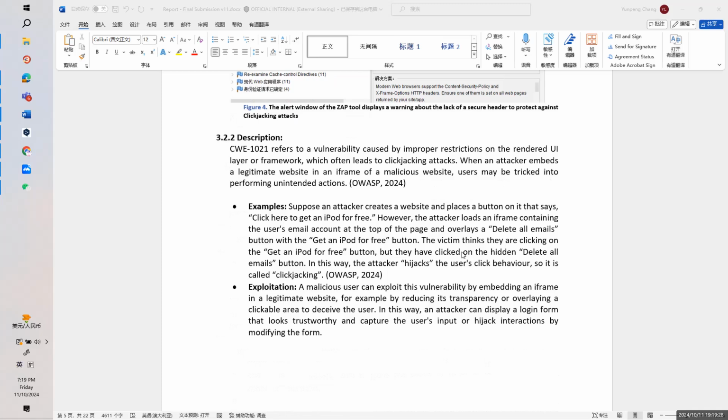The attacker can overlay a "get a free gift" button on the page, while in reality the user is clicking a "transfer funds" button. This way, the user may have performed a fund transfer operation without knowing it. This type of attack is highly common, and users typically find it difficult to detect.